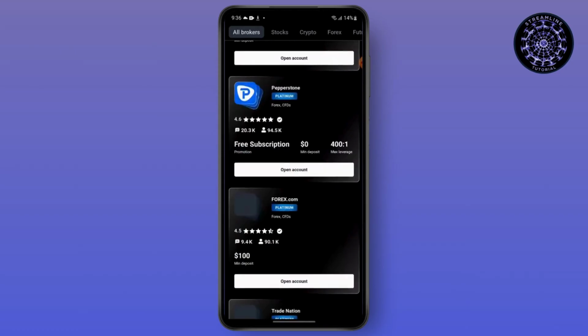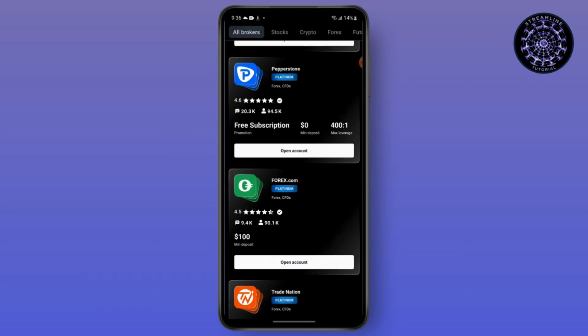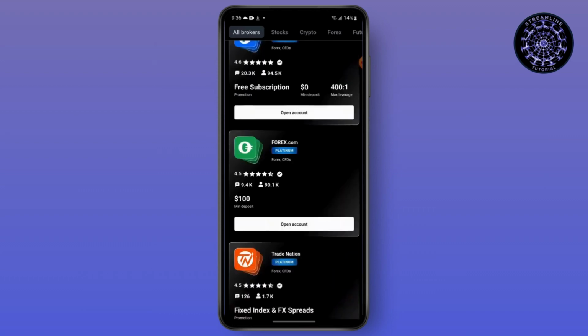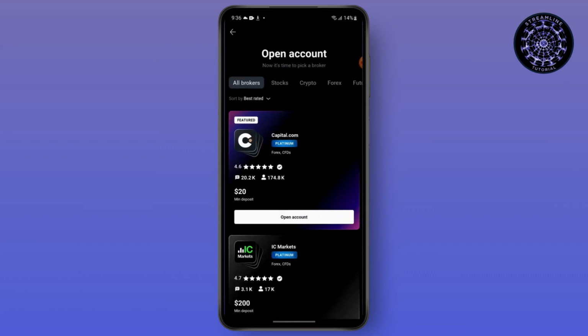you have to search for MetaTrader over here. If you can find MetaTrader, go for it. You tap on open account. But I don't think there is an option for MetaTrader, so you can just log in with your MetaTrader account on TradingView, but trading is not available for this account.